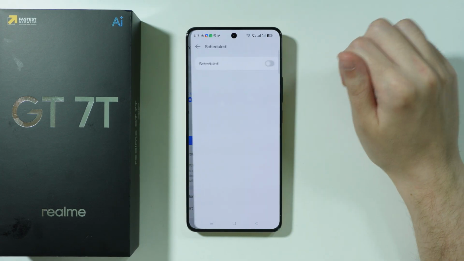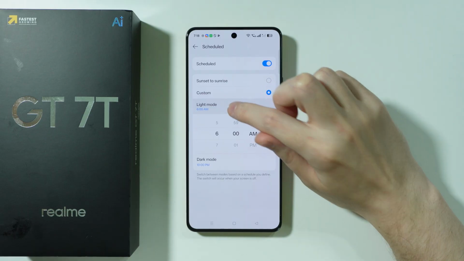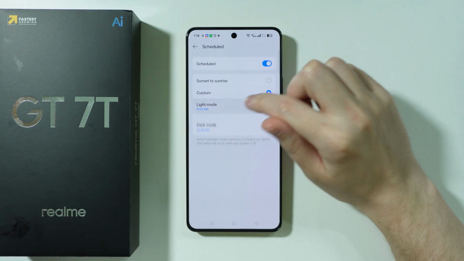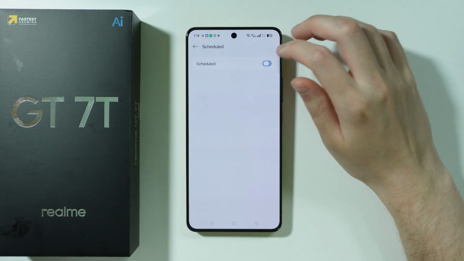You can also go to scheduled in order to set up automatic light mode based on the custom time over here. So you can choose when the dark mode should be activated and deactivated, or you can set it to be activated sunset to sunrise.